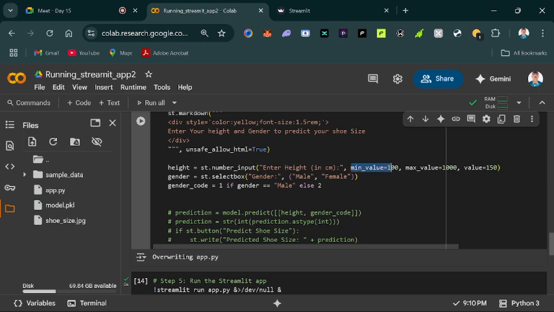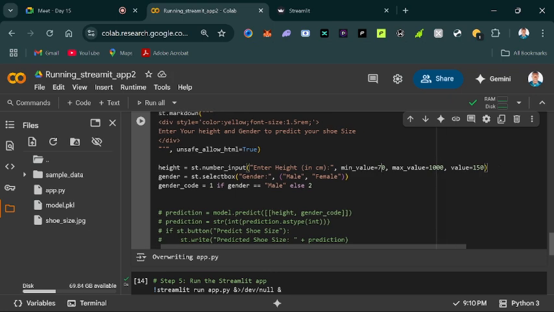Then I gave a maximum value. The maximum value of the height, let me reduce it. Let me say 70. That is the minimum, not maximum. The minimum height that someone can enter should be 70. And then the maximum height should be 1000. Then comma value equal to 150. So this value that I say 150 is like the default value. That is, when I load the page, the height that user should see should be 150, before the user can change it. 150 will be like the default value there.